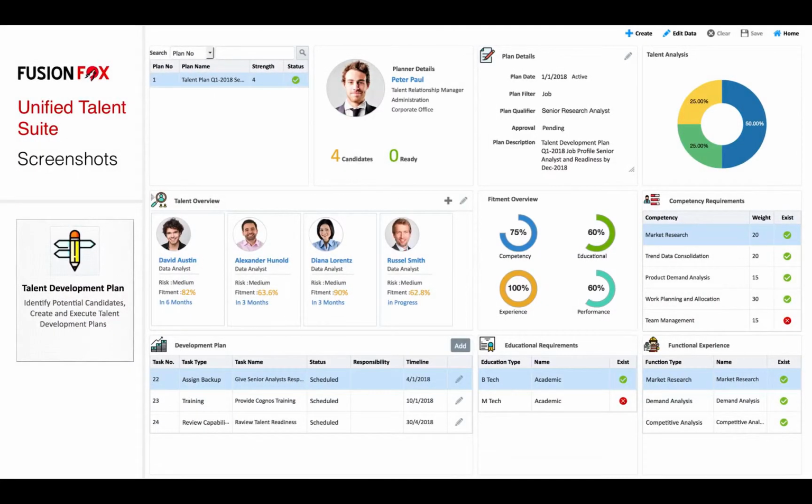This is Development Plan, where HR leaders can create plans. They can identify the talent, create a talent pool, and do the planning for the next move. They can assess their competencies, and if some competencies are lacking, then they can create a development plan to cover those competencies.